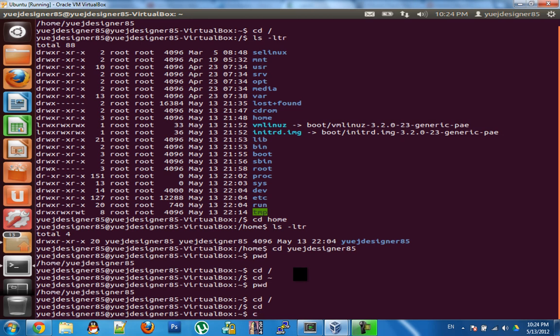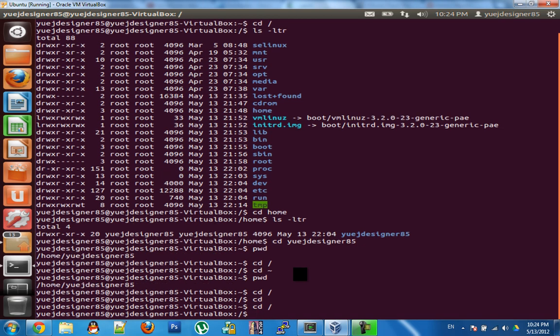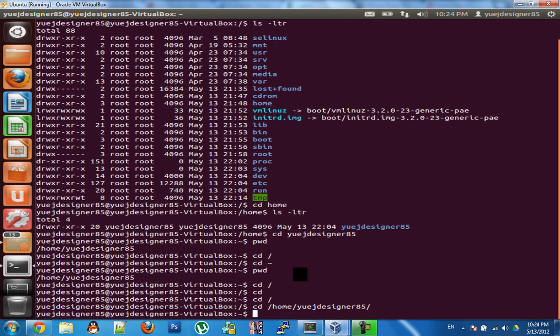Okay, so let's go to the root directory again, and this time let's say we want to go to the home directory, or any directory. So we'll do cd slash home slash UJDesigner, and the good thing is that you can tab it. Just press the tab key, and it does the autocomplete for you. Then you just press enter, and it will go to the home directory. So the parameter for cd is the path. The path can be a whole path, a relative path, any kind of path.